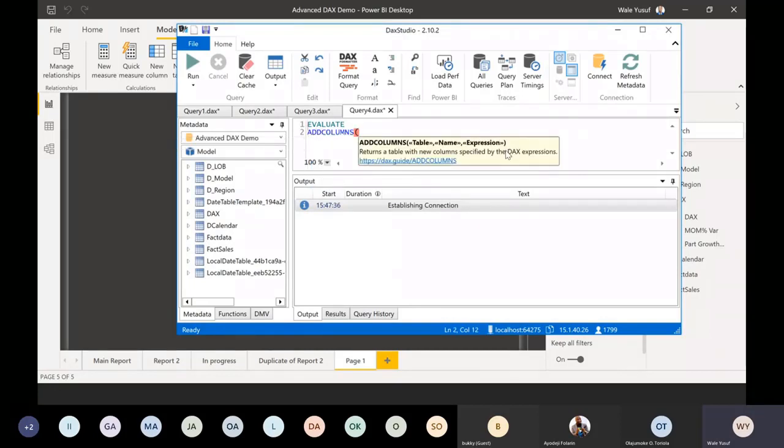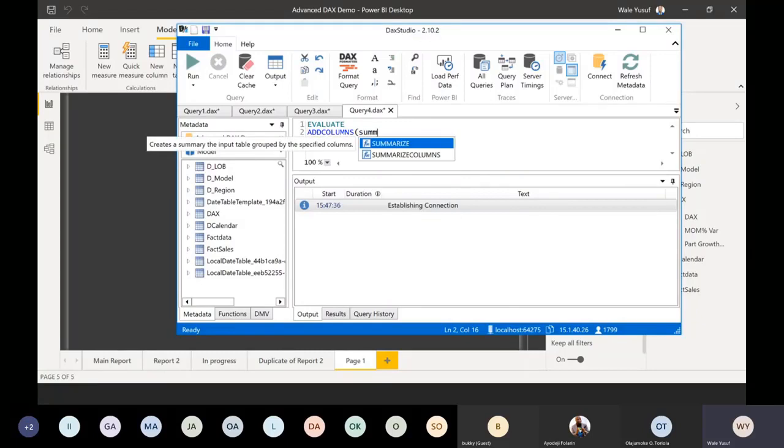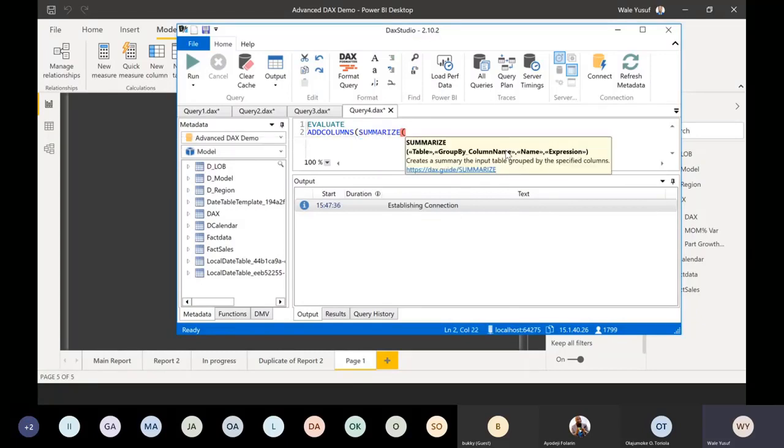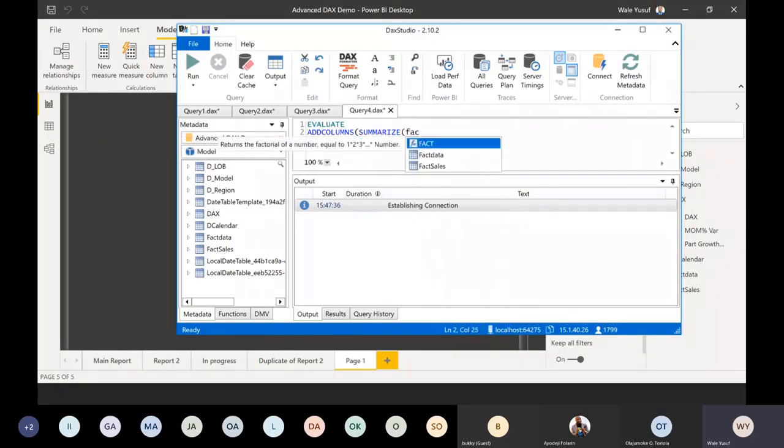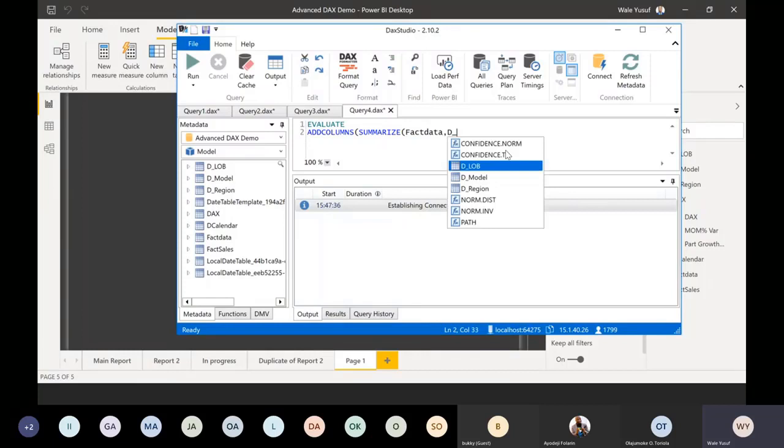add columns. Then once I open my bracket, add column is asking for a table. And to give add column a table, I will use summarize. That summarize will basically summarize my fact sales data. And then what do you want to group it by? I want to group it by the same DLOB that I did the other time.